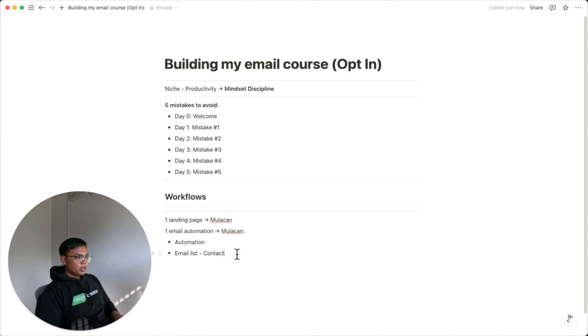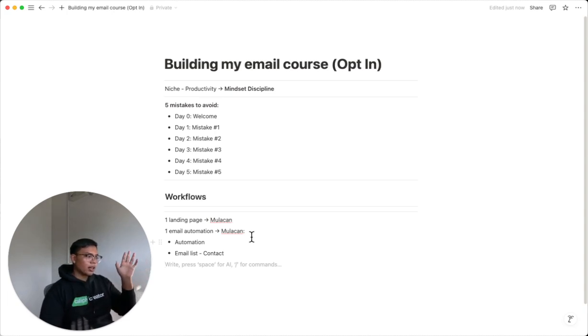Alright, so landing page, email automation, and that's about it, actually. So that's the outline. For the landing page, I will be using Mulacan. For email automation, I'll also be using Mulacan, but there's the automation sequence which I can use inside, and that will be the email list for the contacts, for the automation, and everything else necessary for this email course to really run through. Okay, so that's the first part of my building an email course journey.